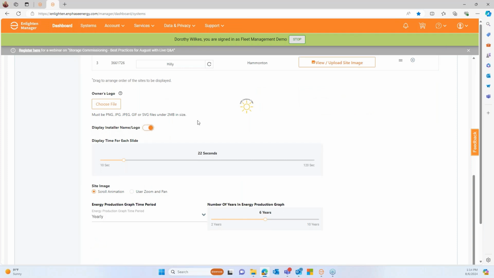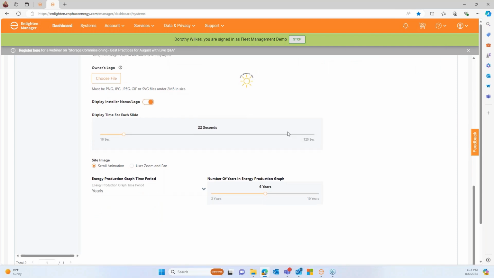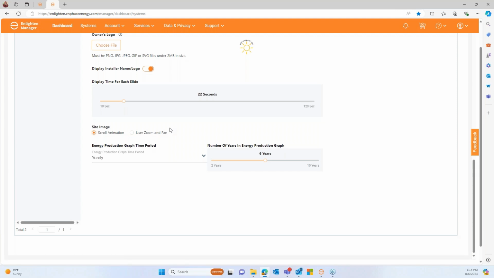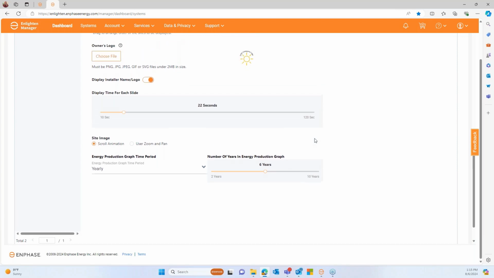For each slide, the display time could go anywhere from 10 seconds to 120 seconds. The site image could be scroll animation or user zoom and pan. The energy production graph period could be yearly, monthly, or daily. And the number of years you can view on the graph could be the last 2 years of production all the way up to 10 years of production. Right now we'll just set that at six years.